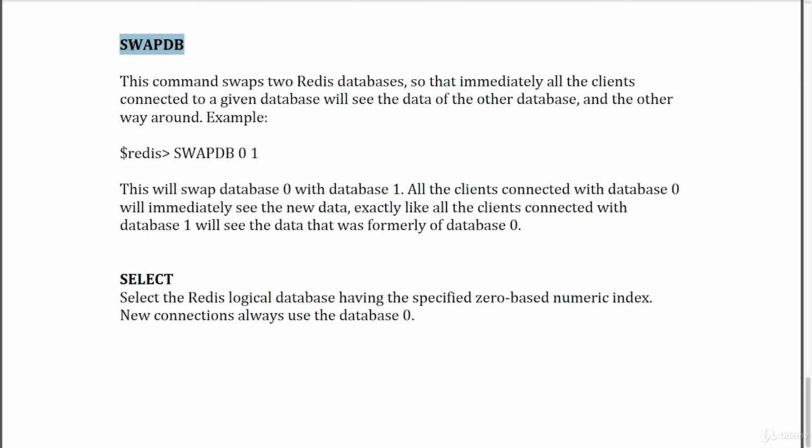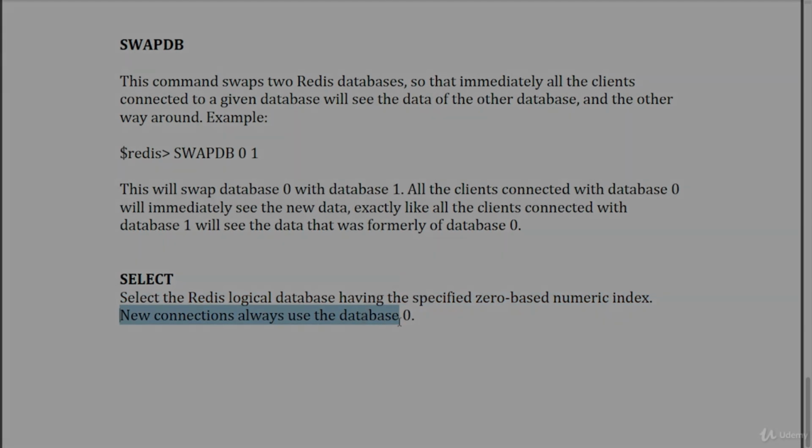SWAPDB. This command swaps two Redis databases, so that immediately all the clients connected to a given database will see the data of the other database and the other way around. Example, this will swap database 0 with database 1. SELECT selects the Redis logical database having the specified zero-based numeric index. New connections always use database 0.